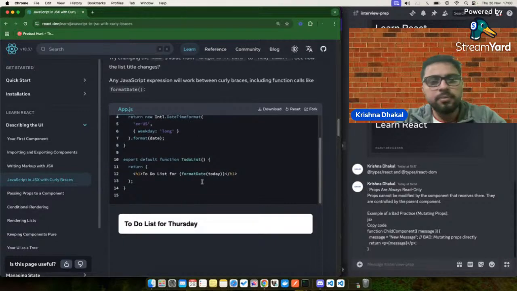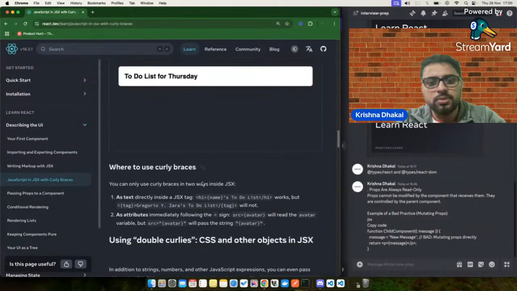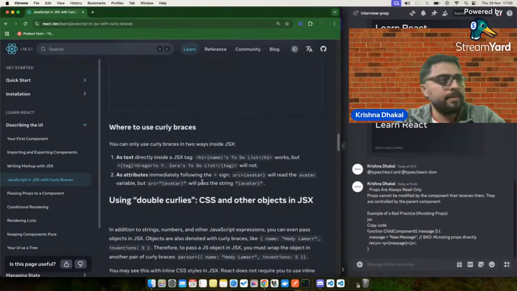Yeah, these concepts are something that we run across on a day-to-day basis when we are working with React. So nothing fancy, nothing new. That's why I'm just going faster. You know, when do you use curly references?